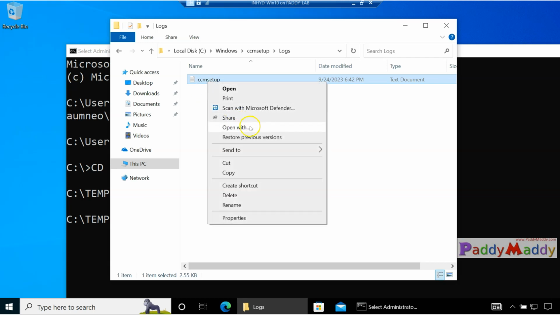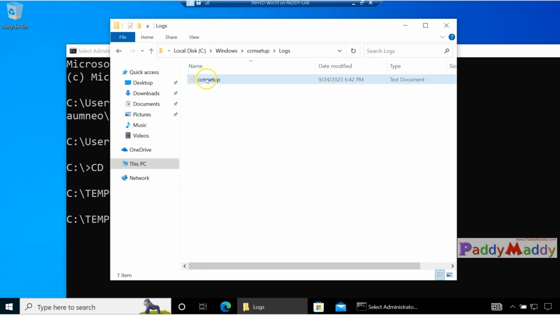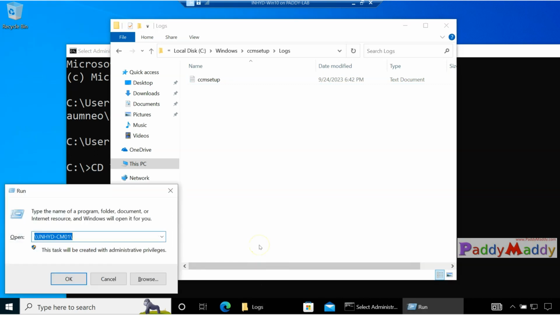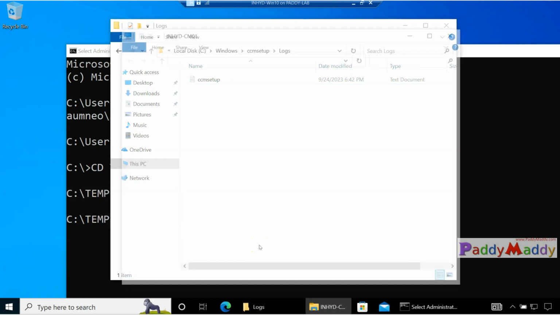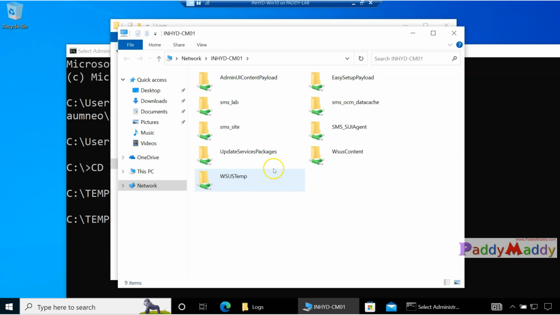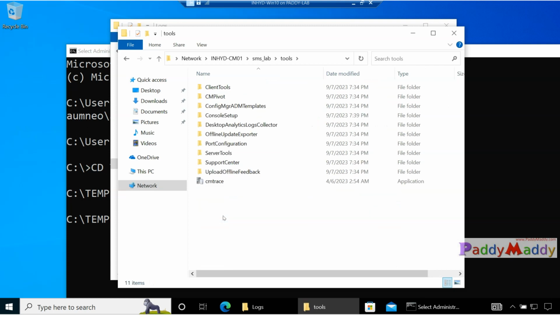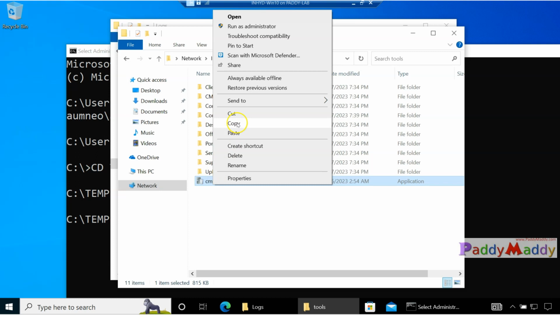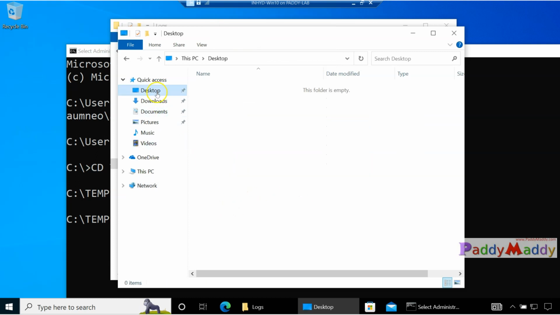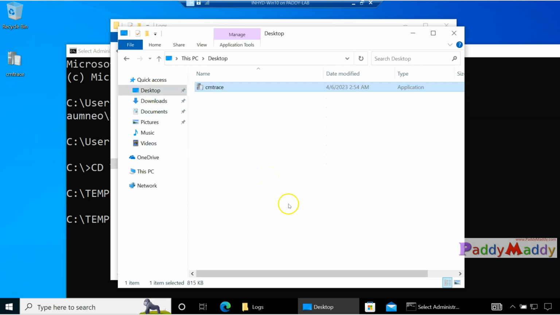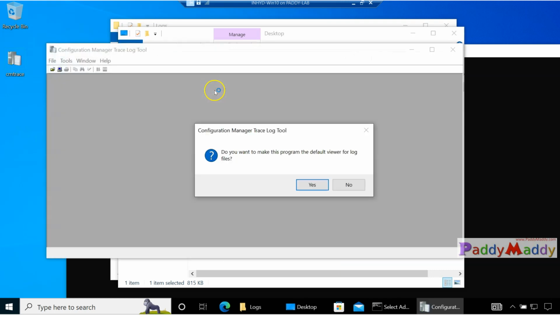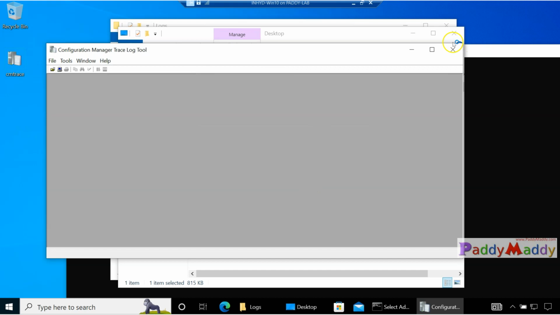But as you know, we don't want to view it in Notepad, we want to view it with the trace tool. The trace tool will also be available under the site code folder, that is SMS underscore, the site code is LAB in this case. Within it the tools folder will be there, so you could copy CMTrace, put it on your desktop or somewhere and double click, so that you should be able to view the .log file extensions by clicking on the yes option.